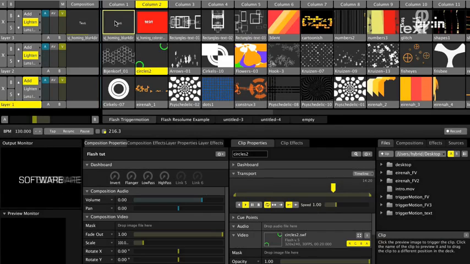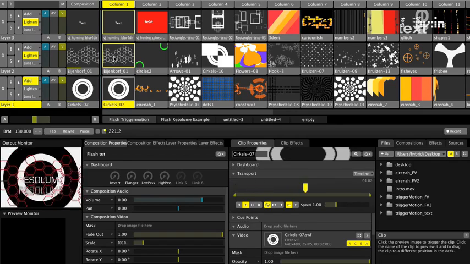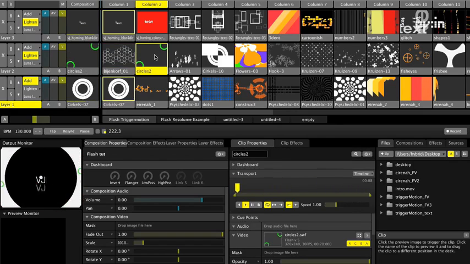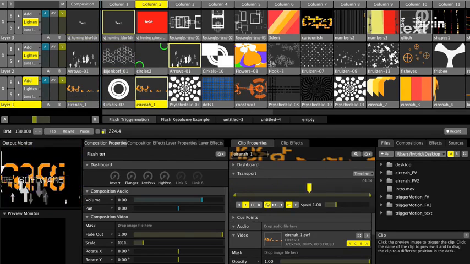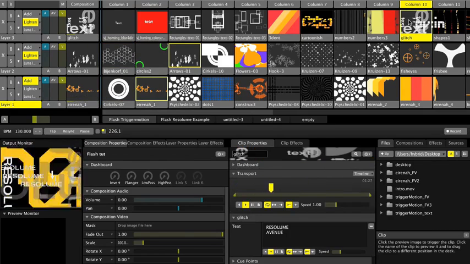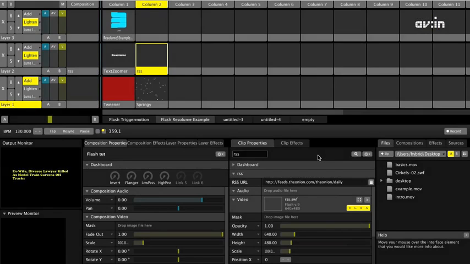Another advantage is alpha support. Animations created on a transparent background can be composited directly on top of other animations, without a need for blending modes. Flash supports lots of interactive features, such as accessing information from the internet, RSS feeds, Flickr pictures, etc., etc., etc.